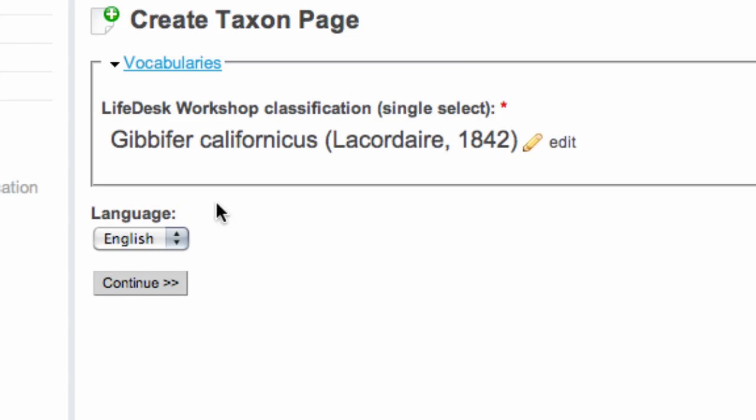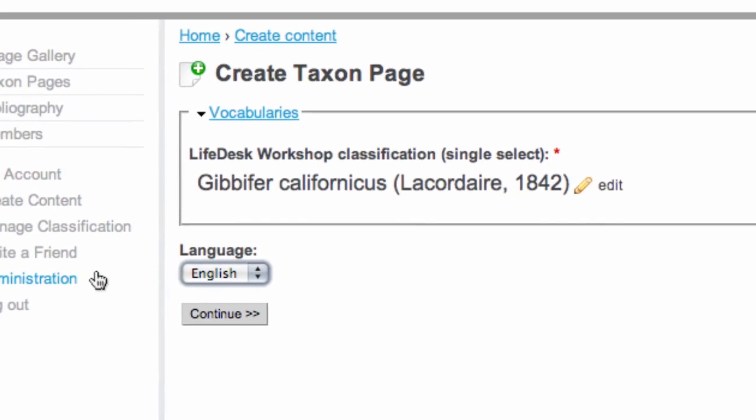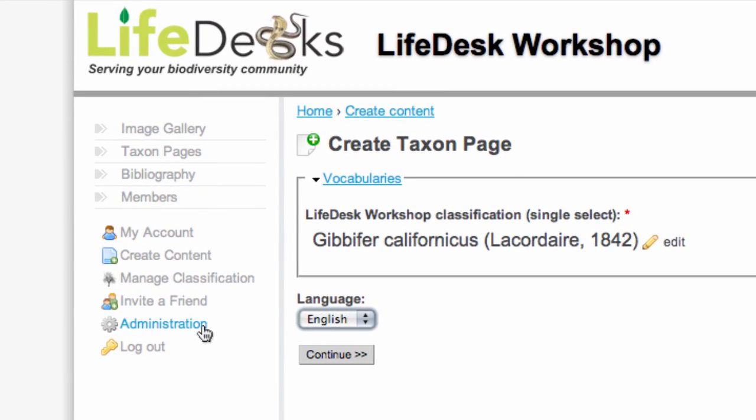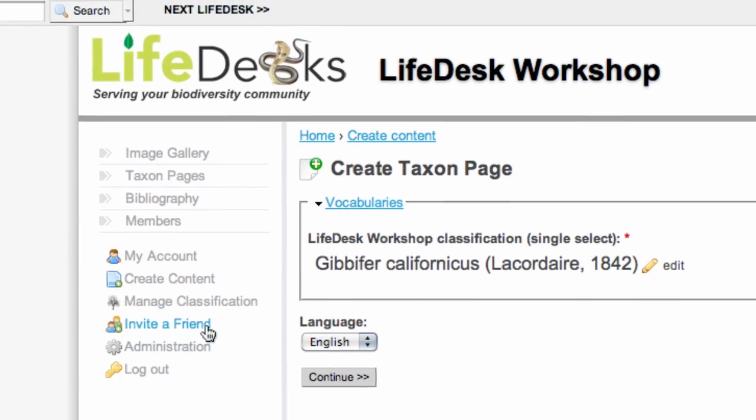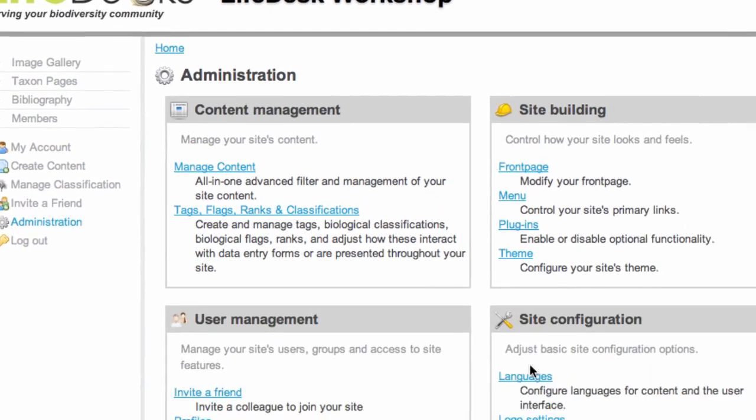There's also a language menu, where you can select another language if your taxon description is not going to be in English. The options available in this menu will depend on the language packs that are installed on any given LifeDesk. You can install additional language packs on your LifeDesk by going to the administration page and then clicking on Languages under Site Configuration.